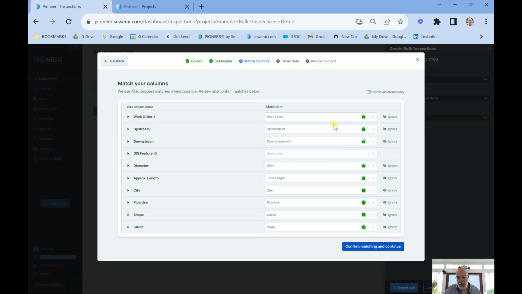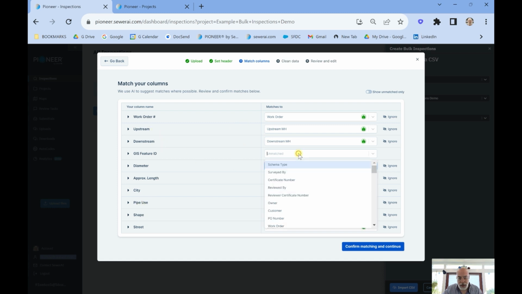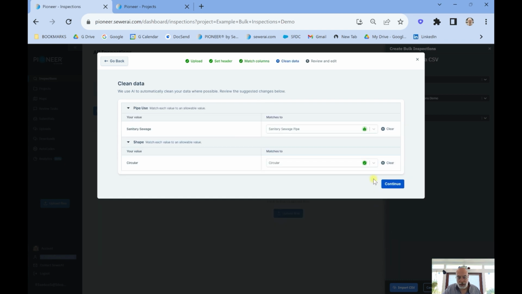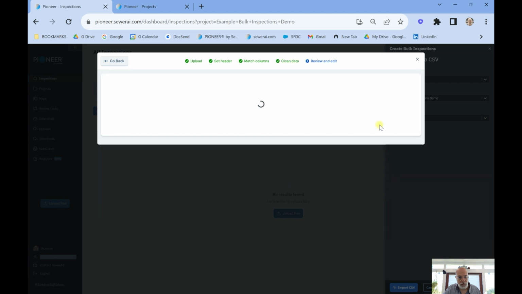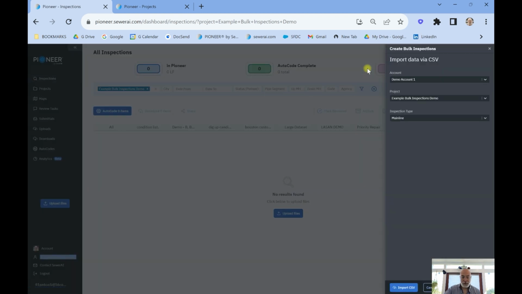So what it's doing here is we're using an AI tool that automatically associates the column title with the corresponding NASCO header. Doesn't always get it right. You definitely want to make sure that you're checking this. Like for example, diameter is trying to associate with width, but in fact, height is the better selection here. But we've got upstream, downstream manhole, GIS feature ID, another example. Let's go ahead and tell it to populate the pipe segment reference field. Here we've got street, that lines up, shape, pipe use, in city, and approximate length is equivalent to total length in the NASCO header field. So I'll go ahead and hit confirm and continue and finish. So now it's going to be populating my Pioneer instance with 157 pre-filled headers.